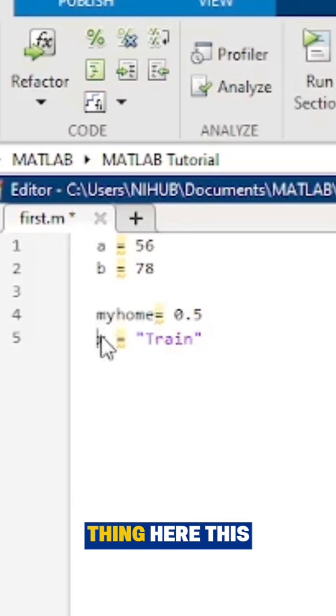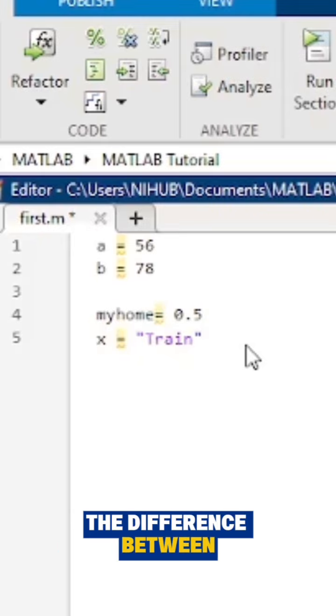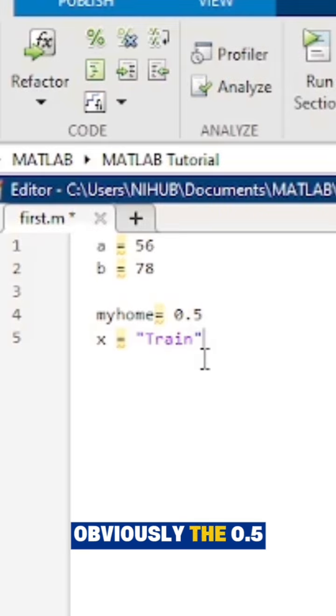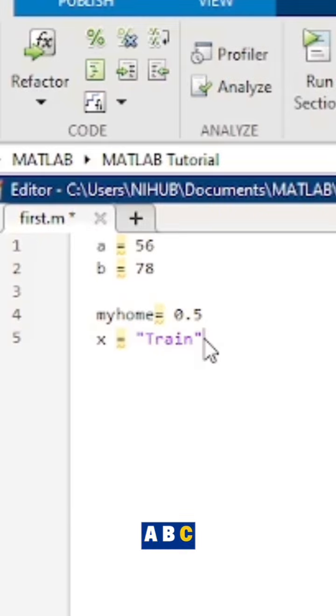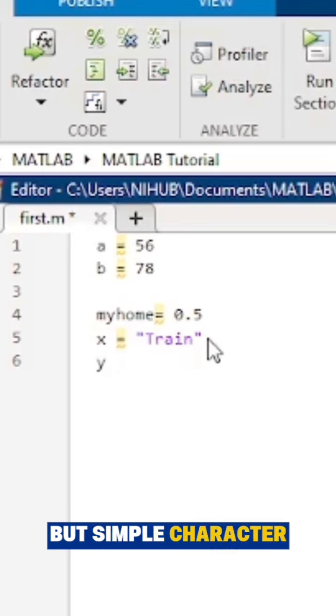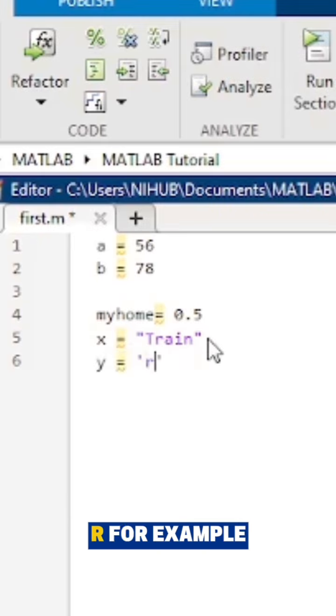Good. The same thing here: this is a variable, and I have assigned 3 to it. The difference between these two is that 0.5 is a double, which simply means it has decimal points. And 3 here is a string, because it has letters, a combination of alphabetical characters A, B, C, and so on. Bring them together and that gives you a string. Or a simple character can be just the letter R, for example. So this is a basic overview of what variables are.